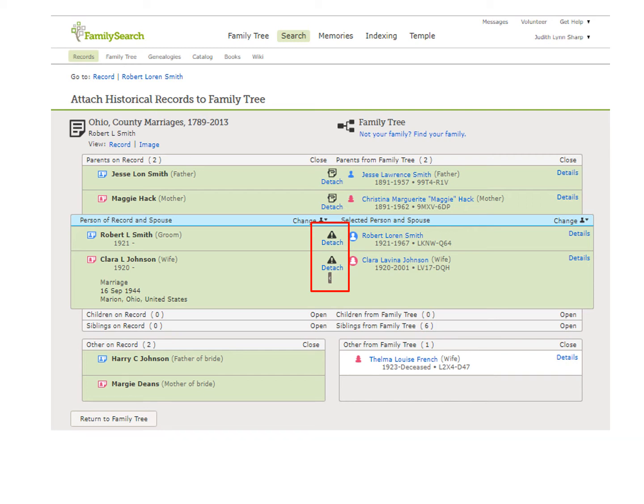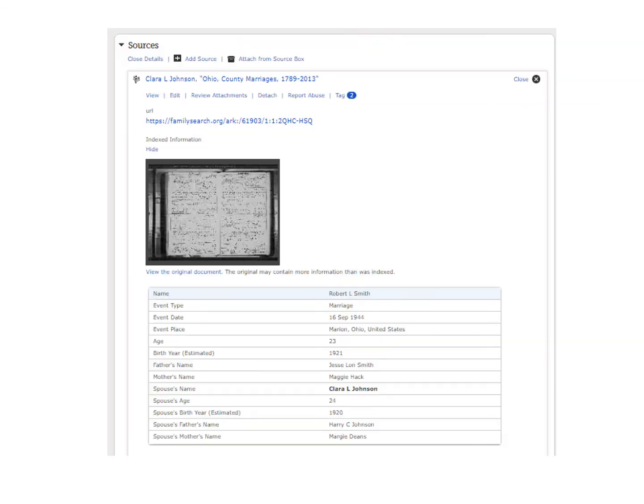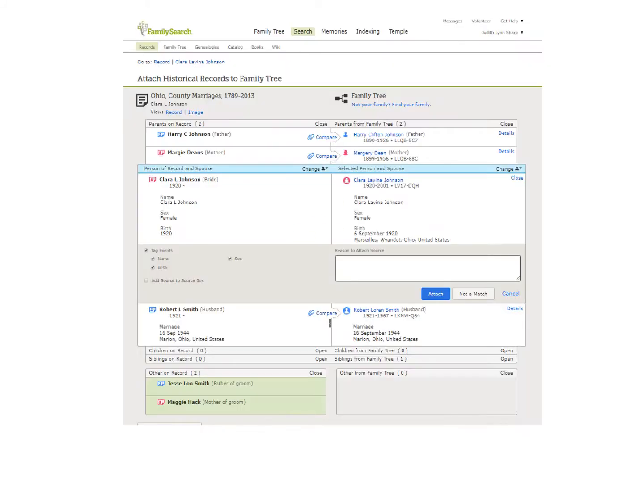Having that hint out there might allow someone else to add Robert or Clara in again, not seeing that this hint was already attached. I had to go into each Clara and her parents, click under the marriage source to open it up, and click on Detach. Then the system would let me add this hint to Robert, Clara, and her parents to their sources. Robert's parents, Jesse and Maggie Hack, already had that source, and there were no conflicts.